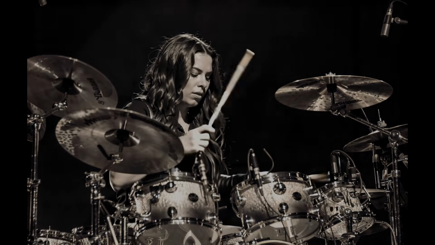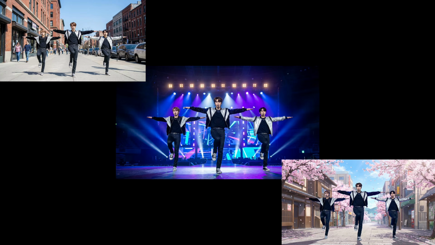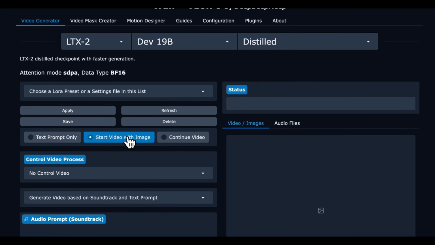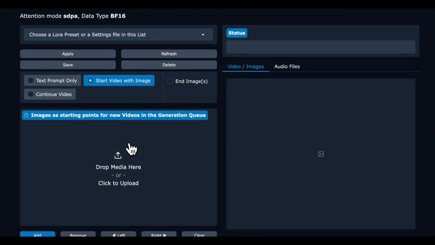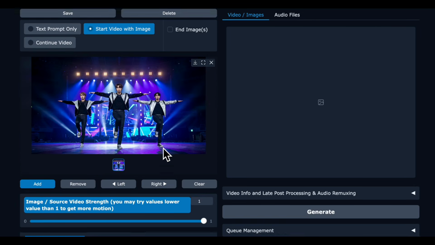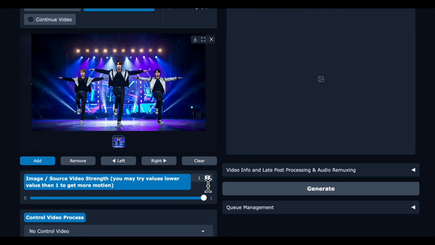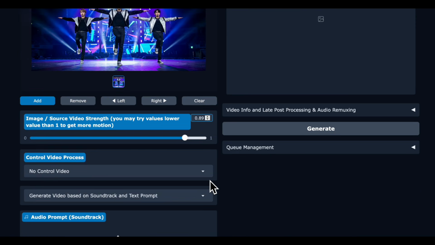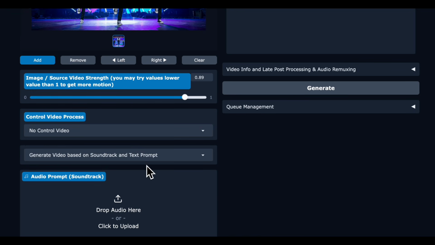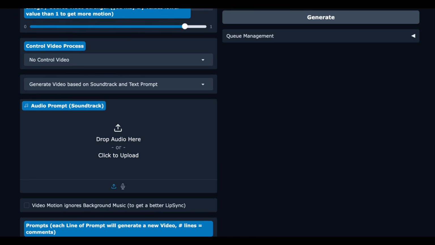Once I saw that LTX2 can sing and sort of drum, I wanted to see its dance skills. So I made some images of a 3-guy band in a dance position, and then I went back into LTX2 and I took one of the Burning Love song generations and selected one of the guy band pictures as the start image, set the strength at 0.9 like I did before, then dragged in our Elvis EDM song, making sure that we're generating based on soundtrack and text prompt.